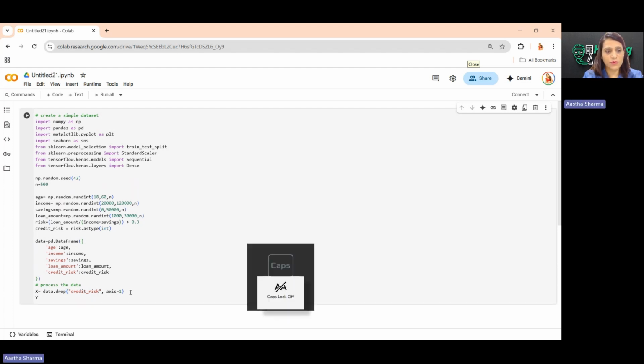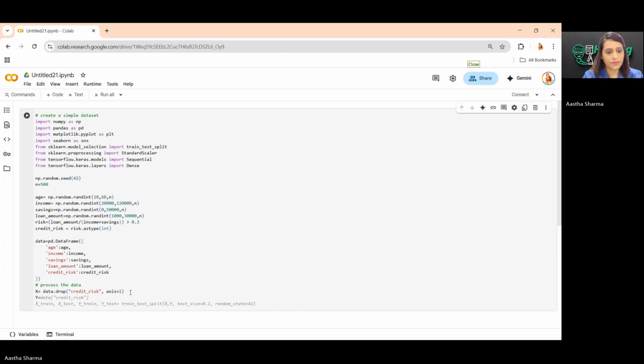Now y is equal to data credit risk. Right, so this is what we have done. Now for the pre-processing, first of all, we are going to call train test split. You can do that by copying and pasting this line, in a similar way. The next thing we are going to do is the standard scaler.